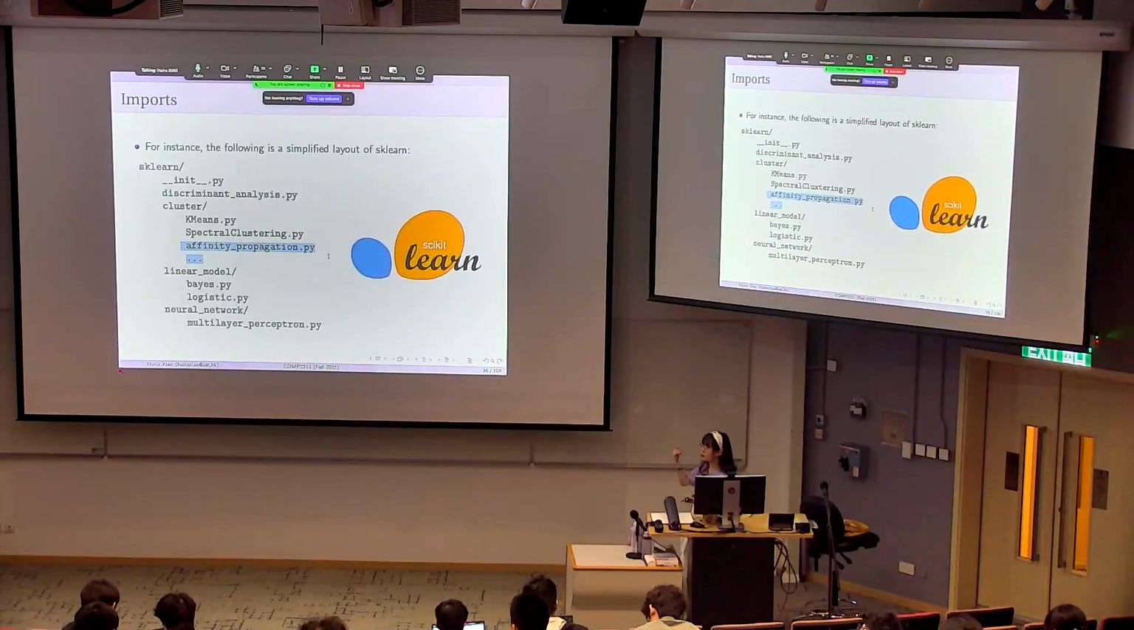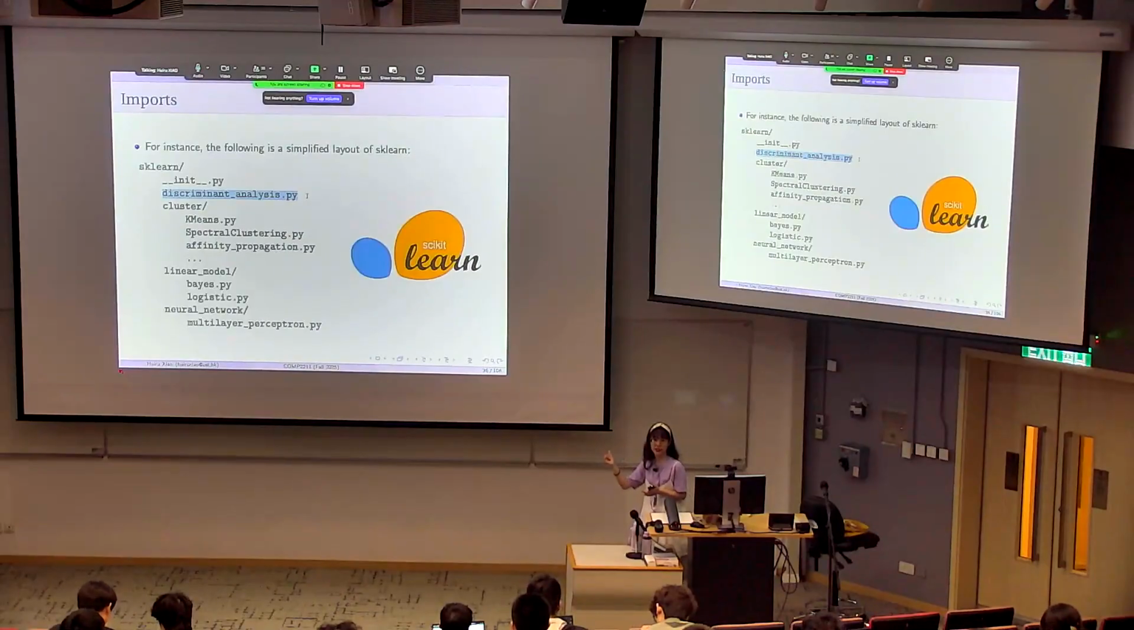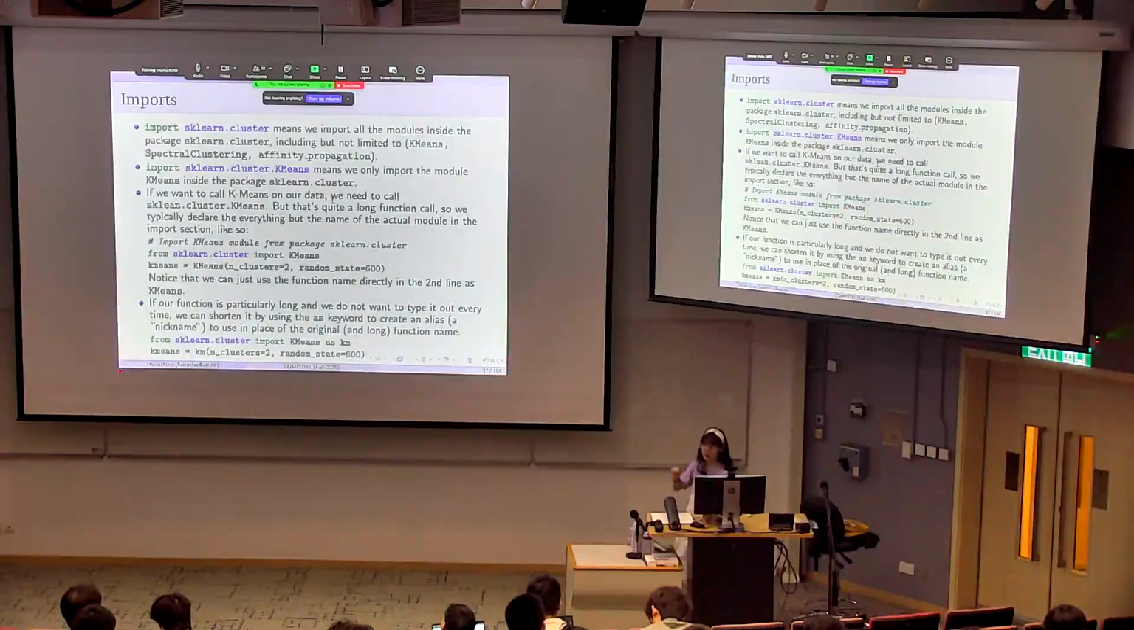You may also notice that the layout does not strictly follow library, then package, then module, because some modules are directly under the library. Like discriminant analysis, this module is directly under the scikit-learn library. It's not in any package, so it's also okay. So it does not really require that you must have a package and then write some modules. This is a simplified layout. And then go back to k-means. Remember, now we just want to use k-means. In order to use k-means, we have so many ways to import.